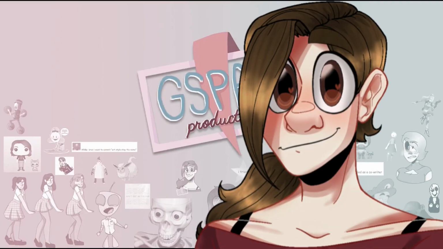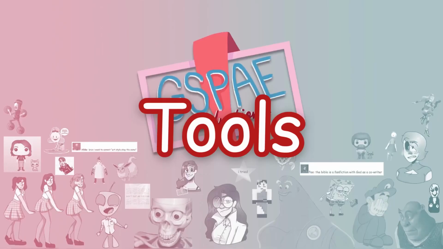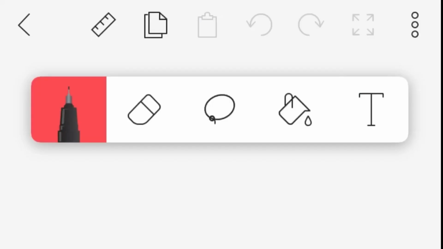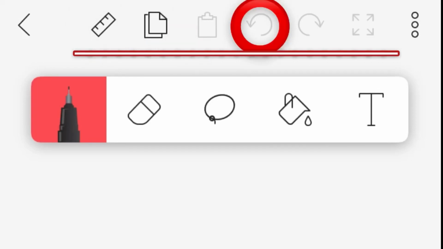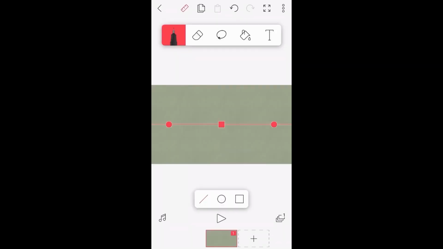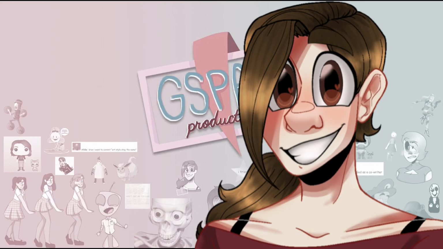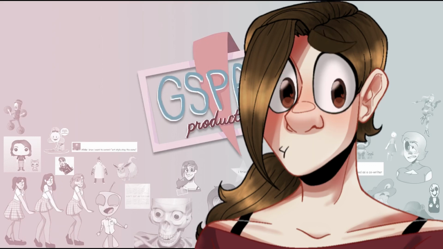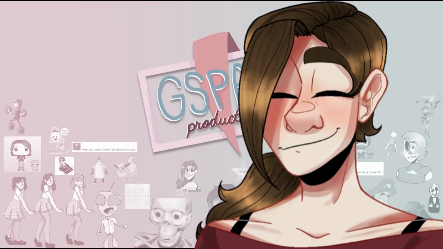Now that we have our project set up, we can talk about the useful tools in Flipaclip. At the top there are 2 rows of tools. The first row has the ruler tool, the copy and paste buttons, the undo and redo buttons, and the canvas position reset tool. With the ruler you can make perfect lines, ellipses, and rectangles. The copy, paste, undo, and redo buttons are pretty self-explanatory, but I did get a ton of comments about them on my last video. This is unfortunate. Here are some quick examples of me using these tools.